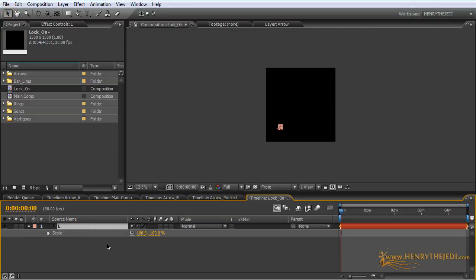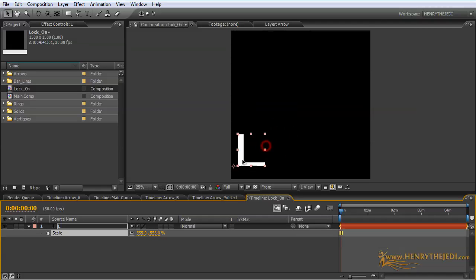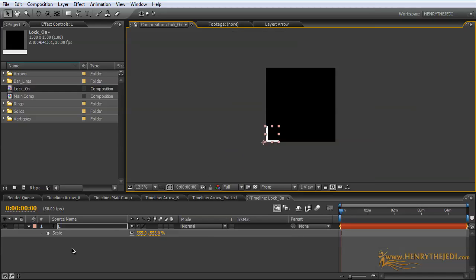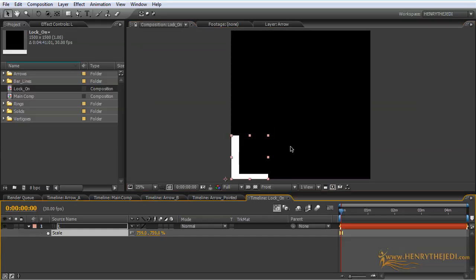Select the L and scale it up. This will be responsible for the corners. You see that? That's why of course we need them. So we're trying to cut off some of its edges there and scale it just a bit bigger. Yeah, I think that will do. And move it to cut off its edge a bit more.